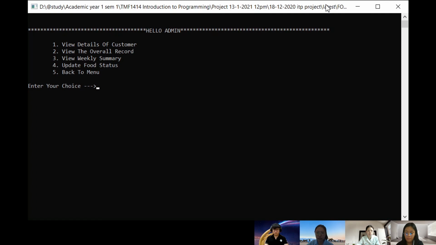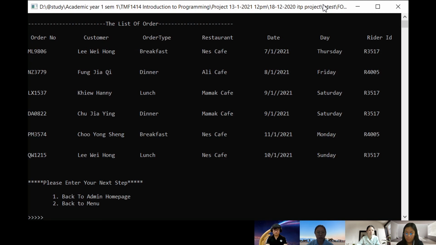Now I am going to show how to view the overall record by using the system. The system will read the overall record from the file saved before and help to search for it when the admin wants to view the record. The whole customer order will be shown by the system. The list of orders is not so detailed. This table does not include the customer's address, email, phone number, and so on. However, this table can view all the records directly without searching one by one.